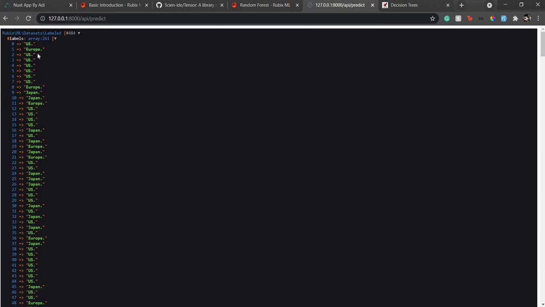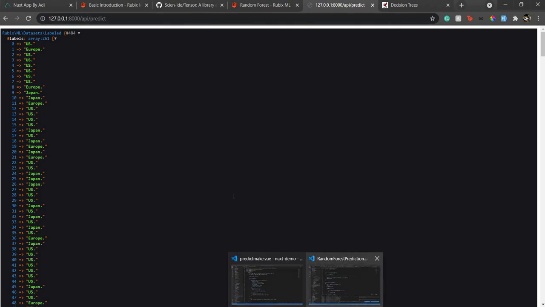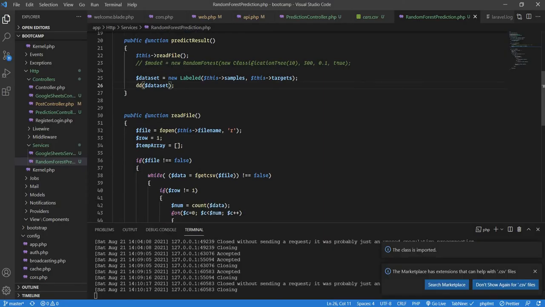So generally these labels are encoded to numeric format. So I believe that Rubix ML is doing the same thing over here. So these alphabetical labels are getting some numbers, like US is getting 0, Europe 1, Japan 2, something like that, and it's converted behind the scenes. So I guess that's what Rubix ML is doing behind the scene, but actually that's how it is done. So let me know in the comment section if I'm going wrong somewhere.